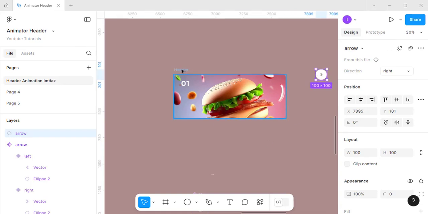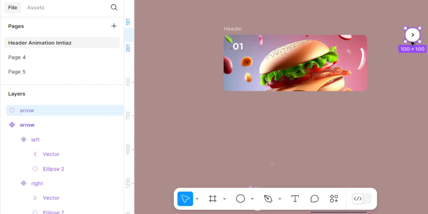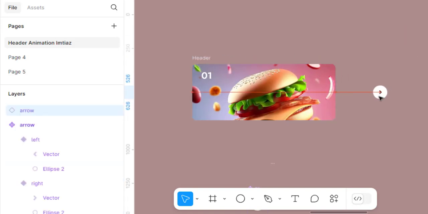Look, this is the header, right? This is the main one. This is the frame that we will move. Okay, this frame for the header will move through the arrows. When we click on the arrow, the header will move. So, note that the header is a separate element, and the arrow is another separate element.